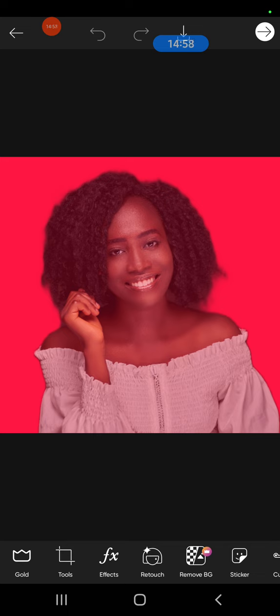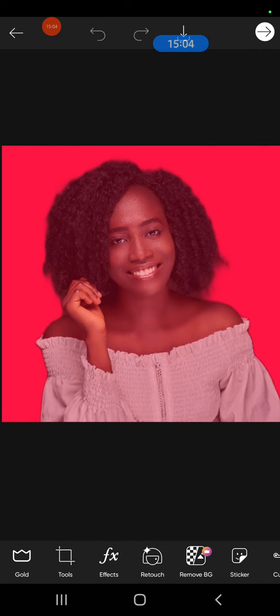Majorly, I use this for photo editing to cut out backgrounds. If I don't want to use the website remove PG to cut out backgrounds, I use this directly. I don't have to have data to use this app. Also, that's one of the beauties of this app.